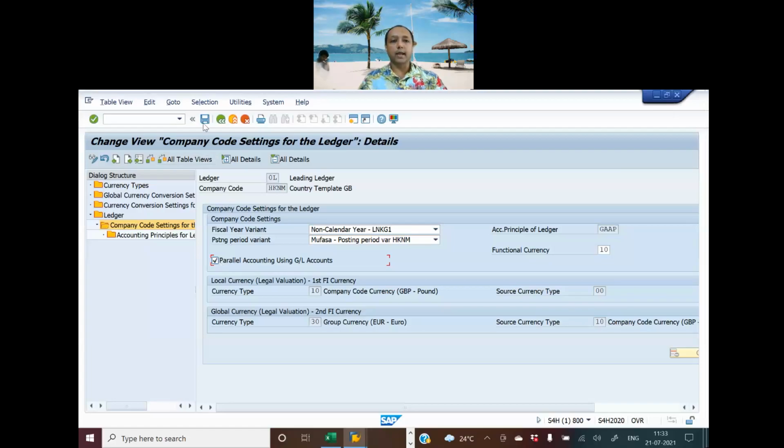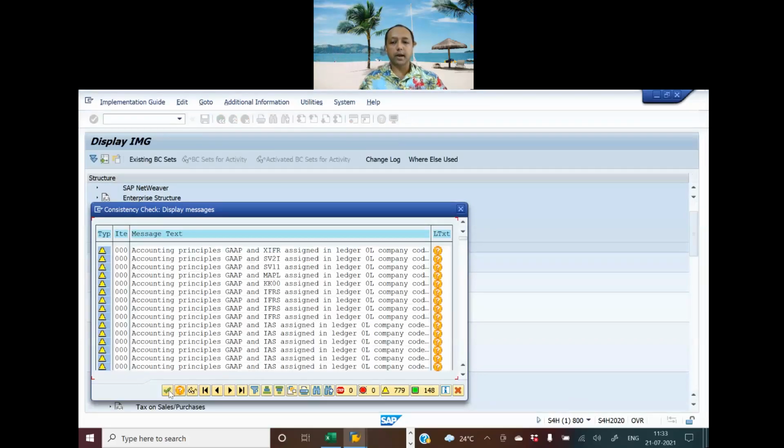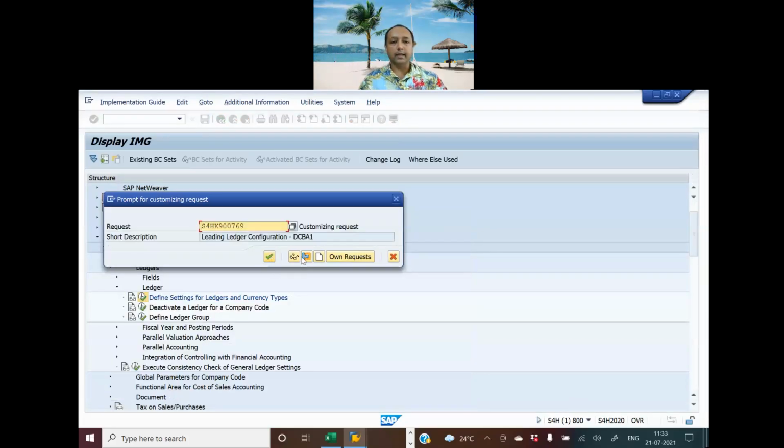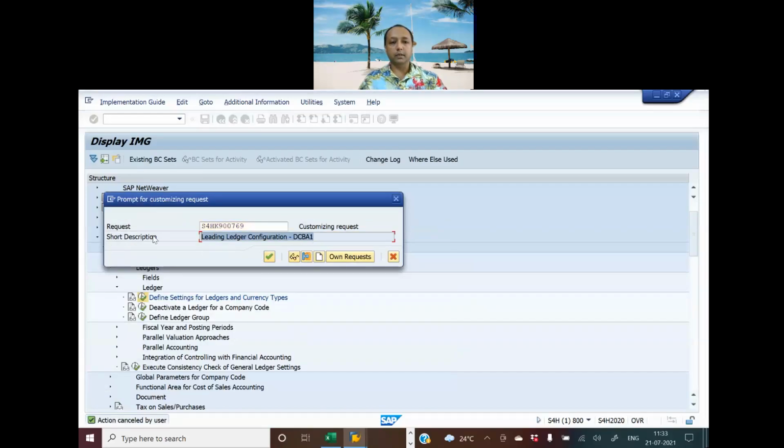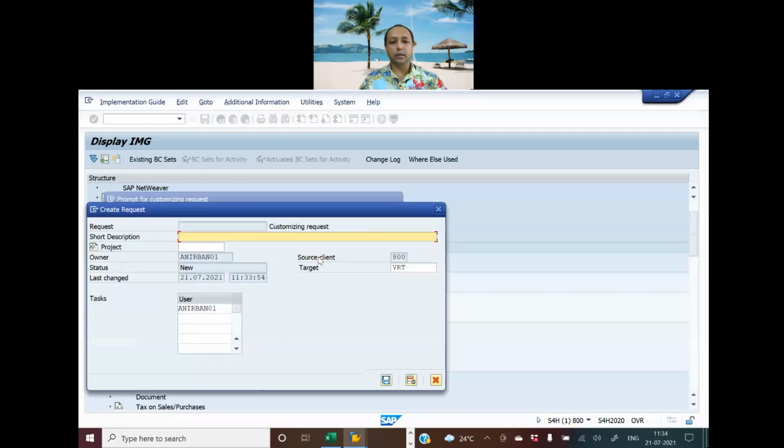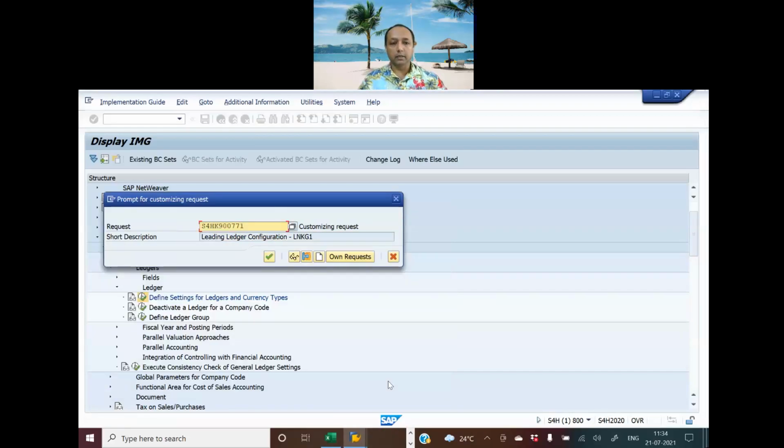Okay, so I save this, and I think it will come up. I will override this principle. Yeah, and then I will give a new request. I will copy this leading ledger configuration, and I will go here. I'll paste this and I replace this with LNKG1, which is our company name, which is Lion King. So I save this and save this.